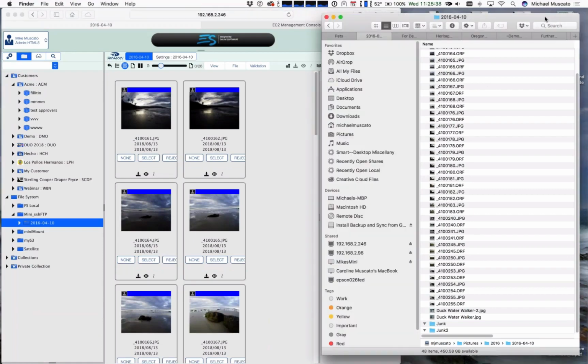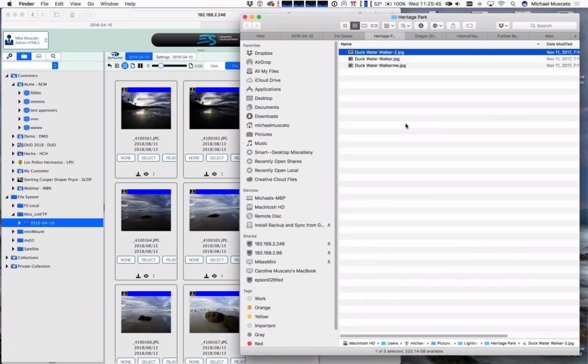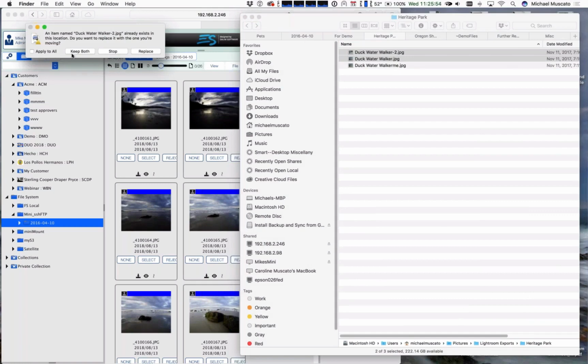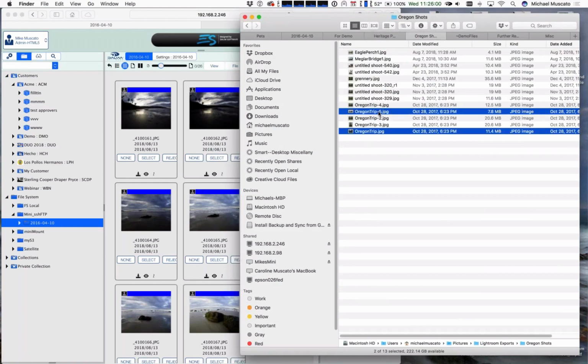So let's say we decide we want to throw a couple new files in here. I got my duck here. We're going to throw the duck inside of here. Oh, the duck is already there. All right, we better get something else. Let's get the Oregon trip. I think that's when I went to Oregon.